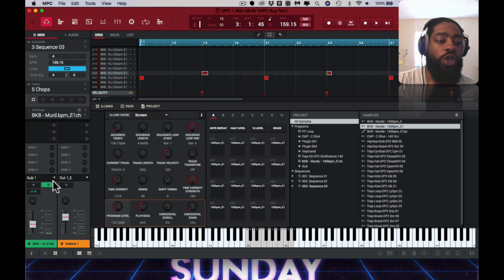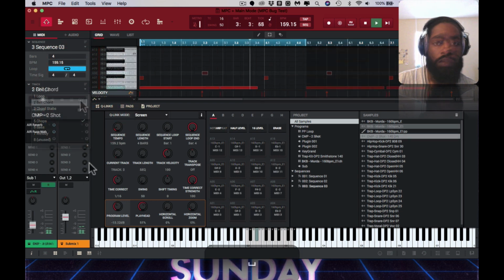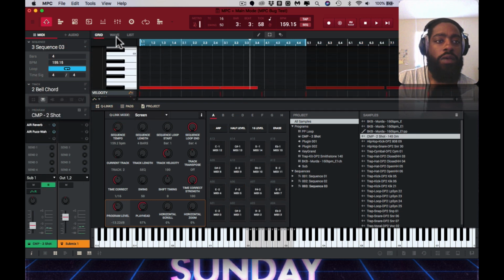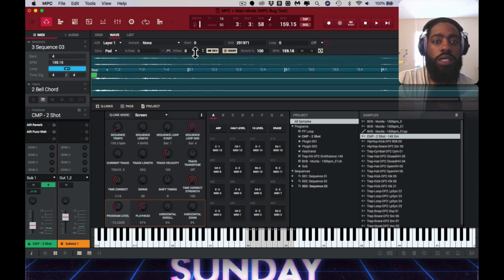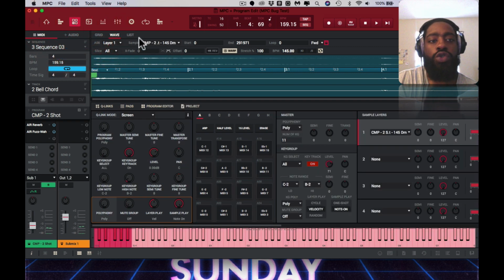All right, moving along. Let's go to the key group. Now, again, it's the same deal. Turn this off. Turn it on. Does nothing. And notice that it says it has no sample right here, right? You go to program edit.